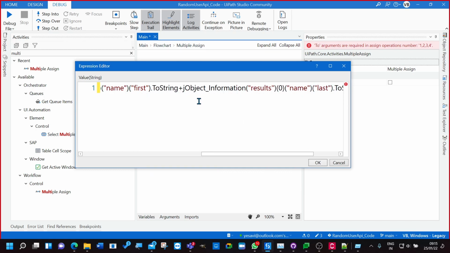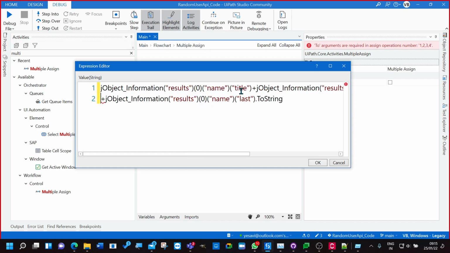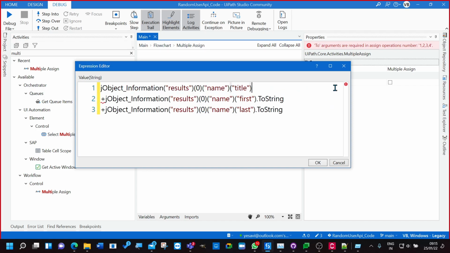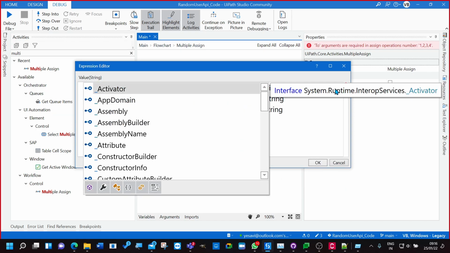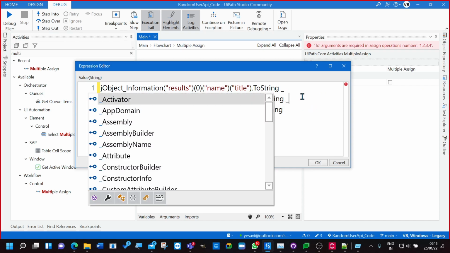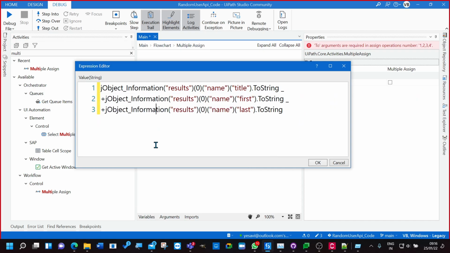If you just observe, if I keep an underscore, then it will help me to go to the next line. Now can you see the details? Every time we are going with name, and then with title, first name and last name. I'm just concatenating the values.